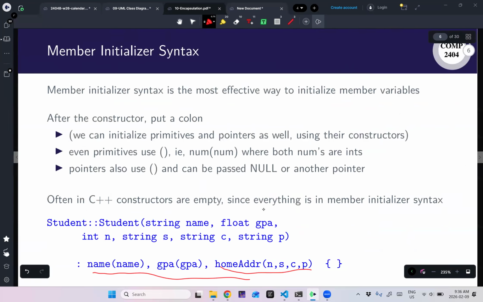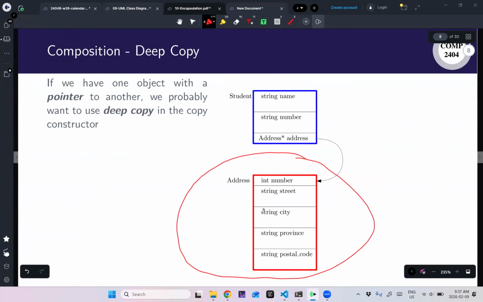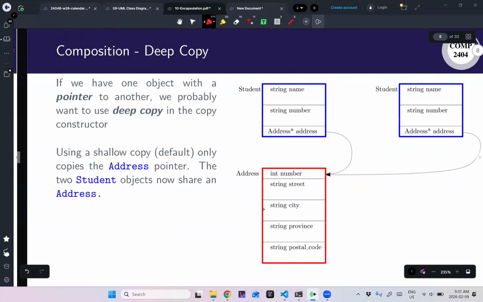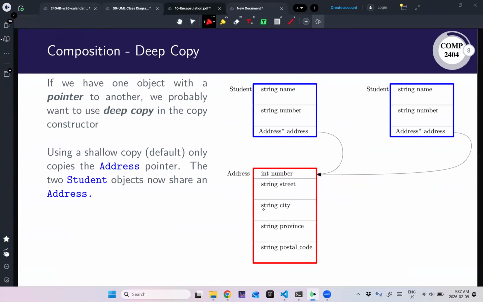If I try to use a default copy constructor in this deep copy, well, what is going to happen is that I don't actually copy this address because it's not actually part of my student class. If I make a copy of my student class, I'm going to copy the memory address of address, right? So now I have essentially a pointer that points to the same address as this original student.